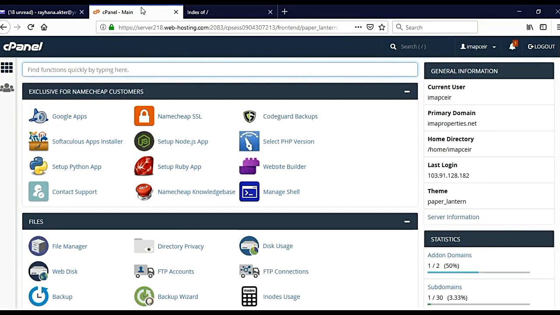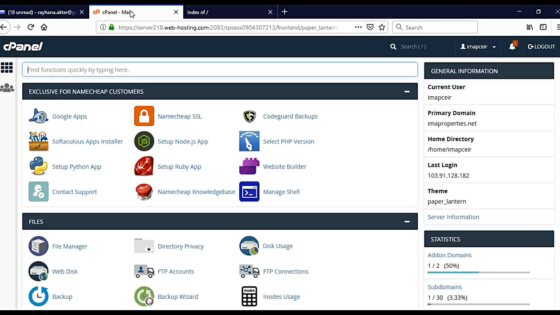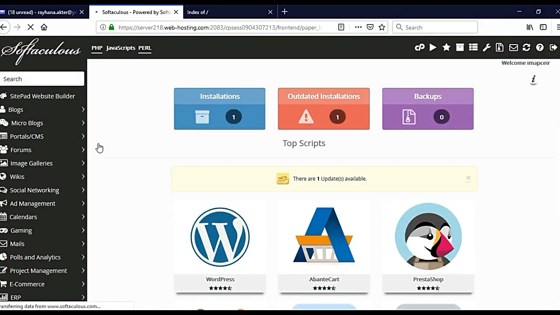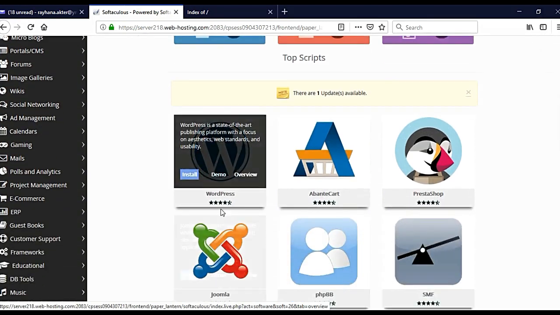So now this is my cPanel, hosting cPanel, and I want to install WordPress on this emabuild.com domain. So I will use the Softaculous Apps Installer. I will click here on Softaculous Apps Installer, and then we can see that we can install WordPress, PrestaShop, Joomla or other platforms as well from here. So I will install the WordPress only. So here it is, WordPress, and we can install it by clicking on install.